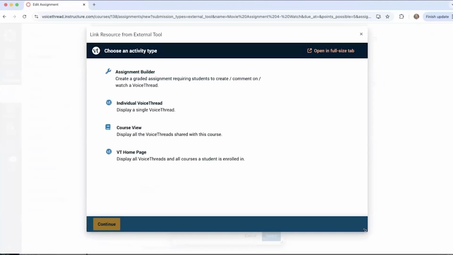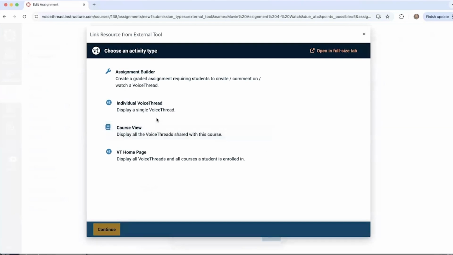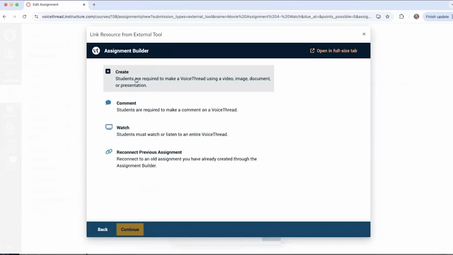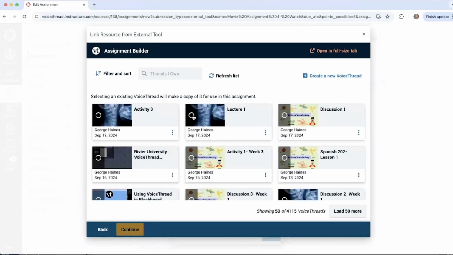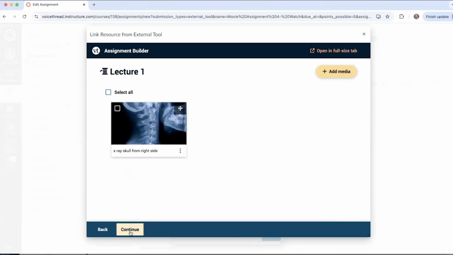All right, so now we are back on familiar territory. I'm going to go into the assignment builder, and remember, everything I choose in the assignment builder automatically creates a gradebook column in my Canvas gradebook. I'm going to select the watch assignment and continue. It's going to load a list of all of my voice threads. I select the one that I want to share and continue.